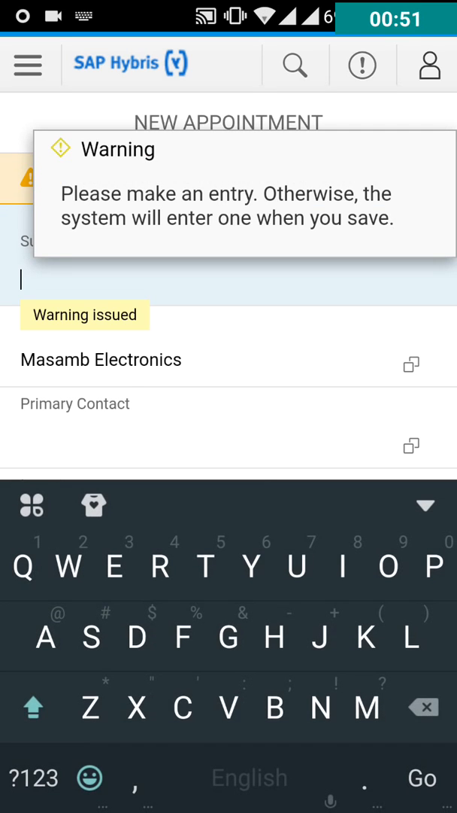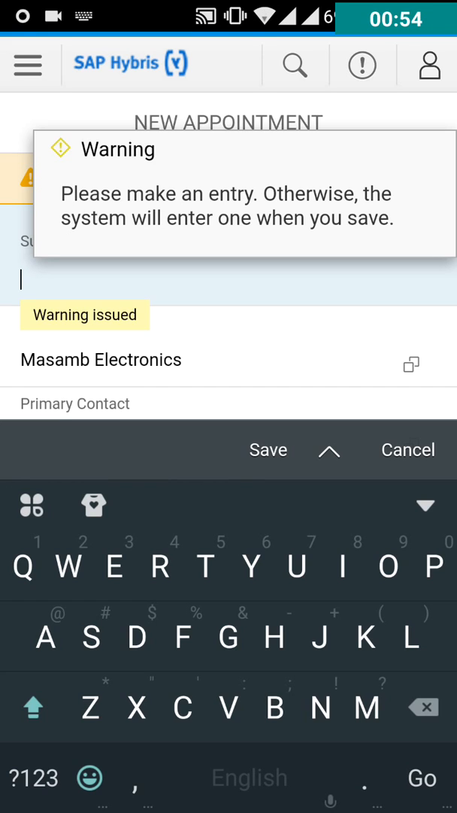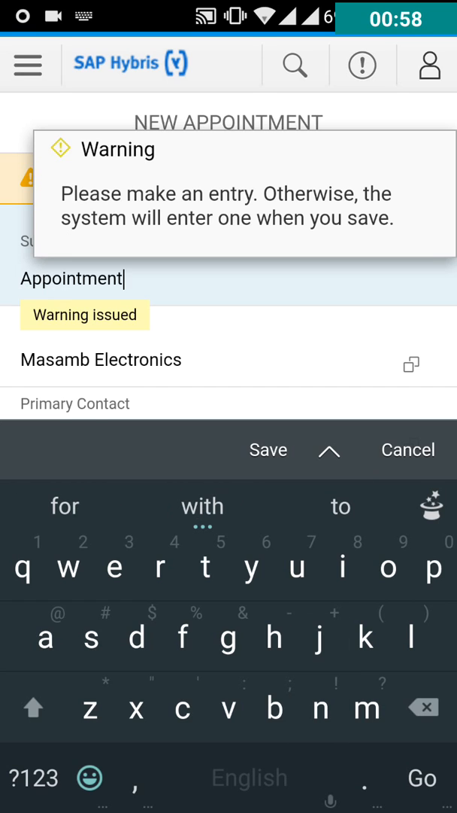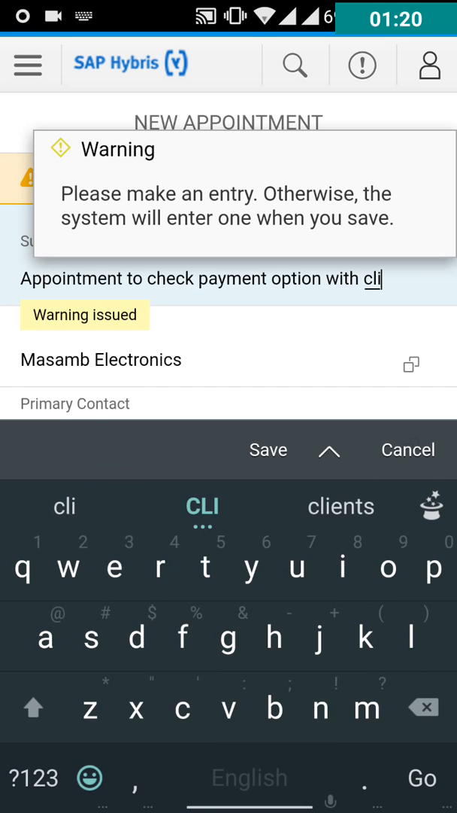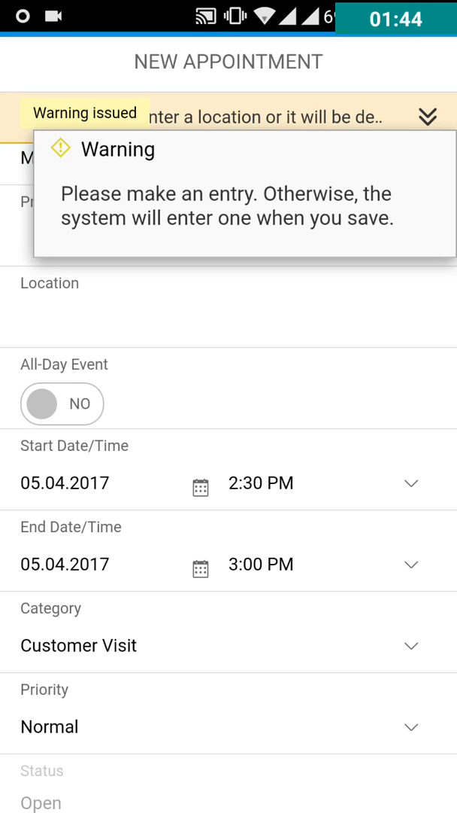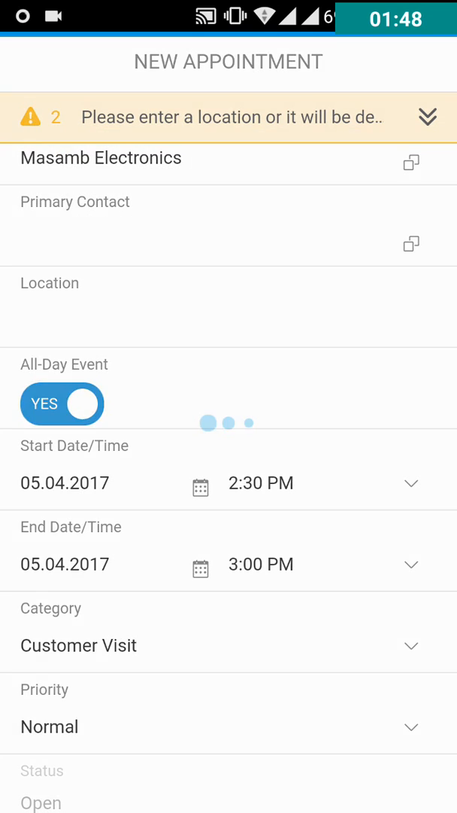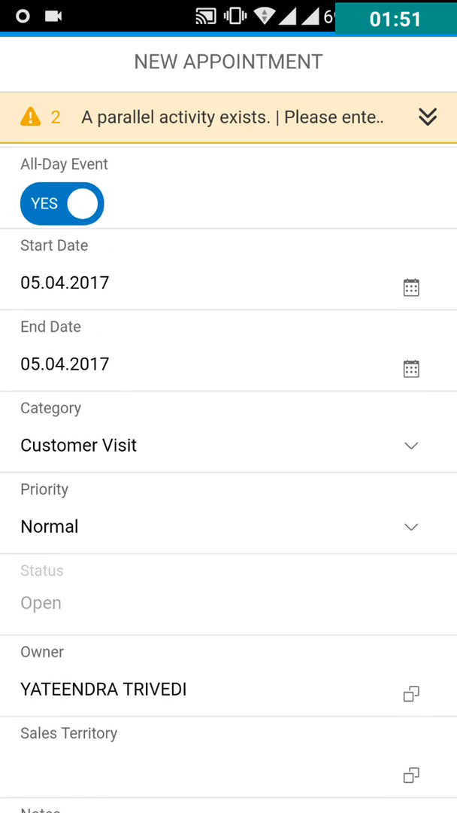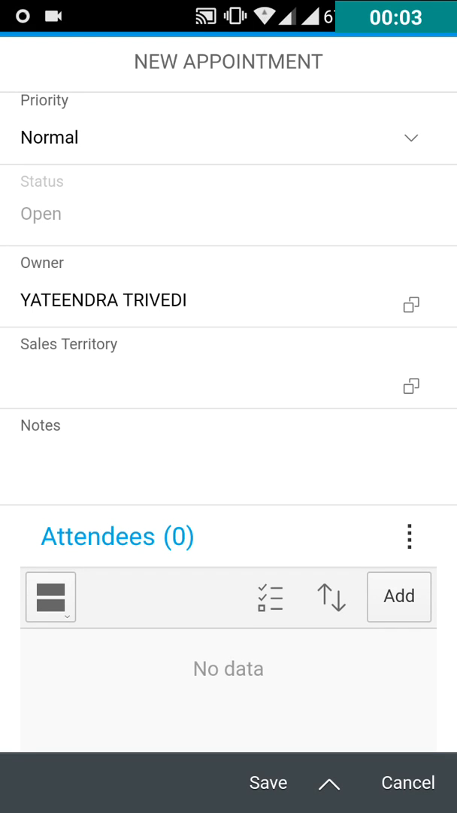Give the details for the appointment. If you want this event to be full day event, you can just click on all day event and it will automatically make it one day event. To add any attendees for this appointment, you can click on add.